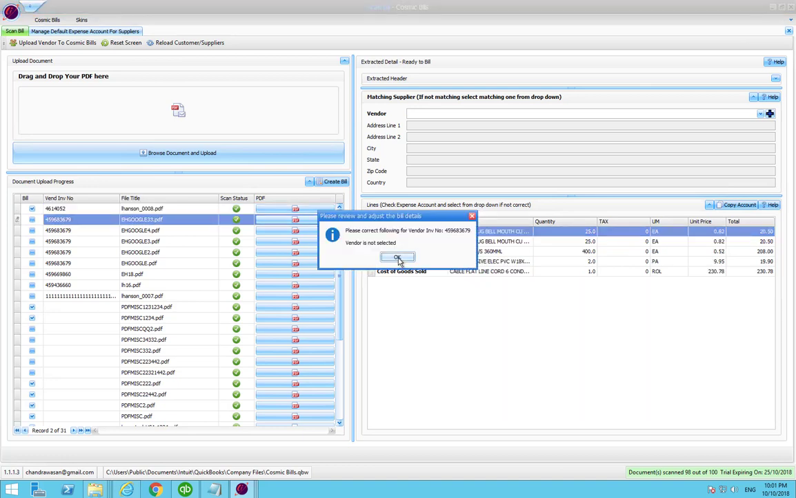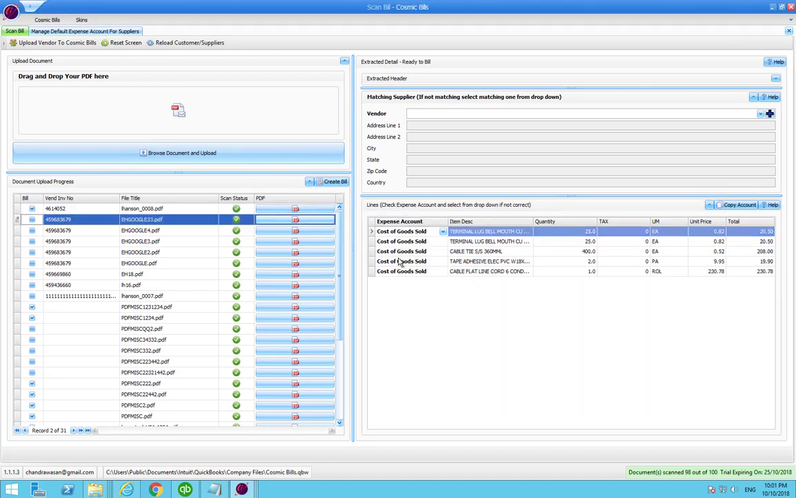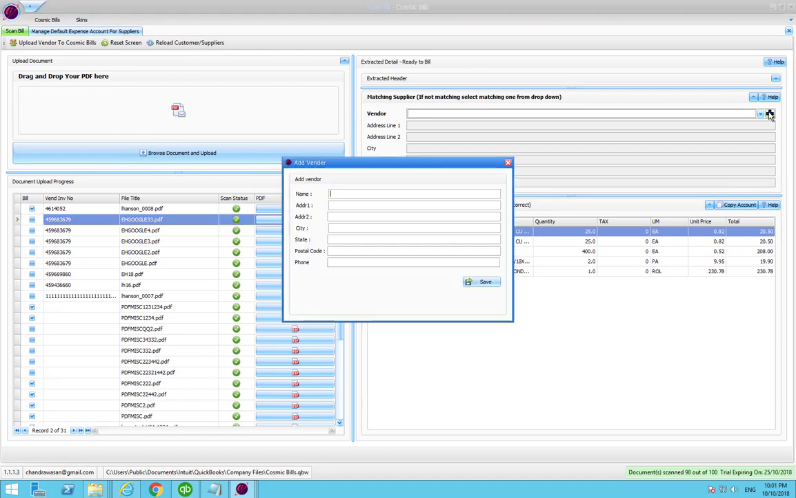Same issue here, vendor is not selected. So what we'll do in this exercise is that this will happen if you have a new supplier also and you've suddenly uploaded it and it's not in the accounting system. You are able to create this vendor on the go by using this tab.